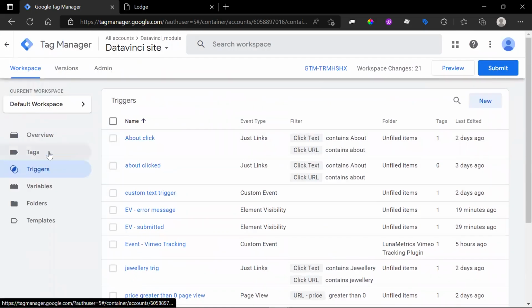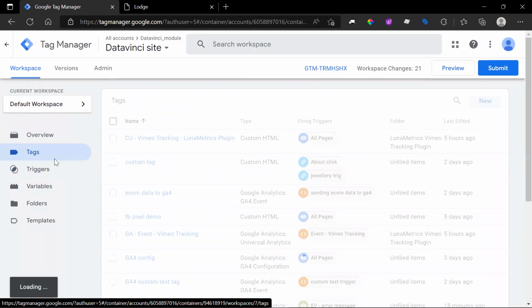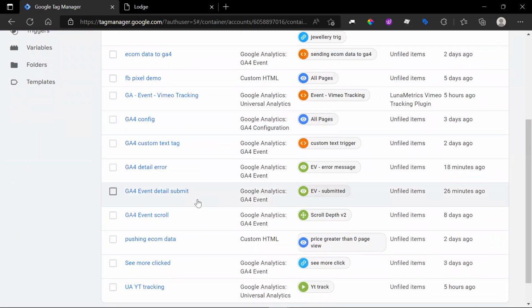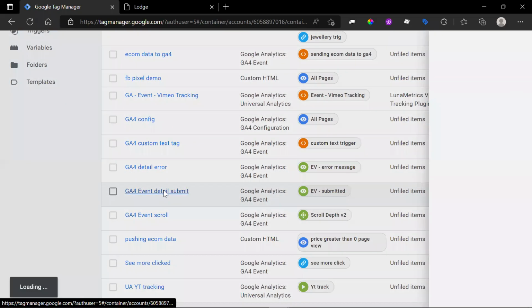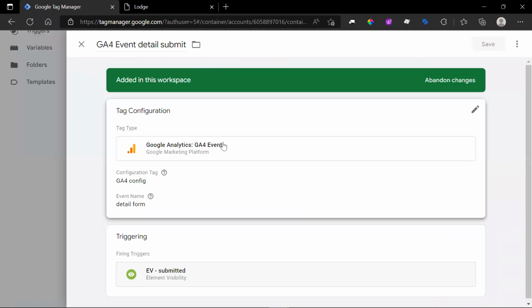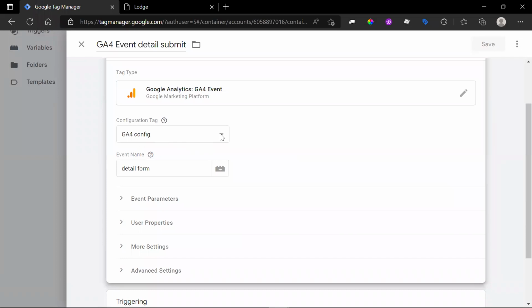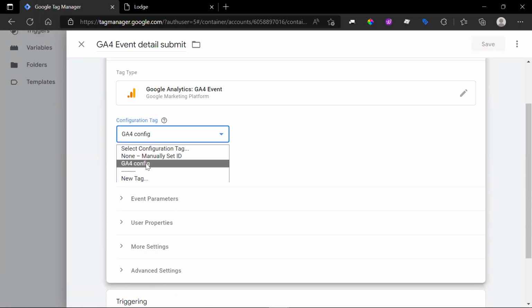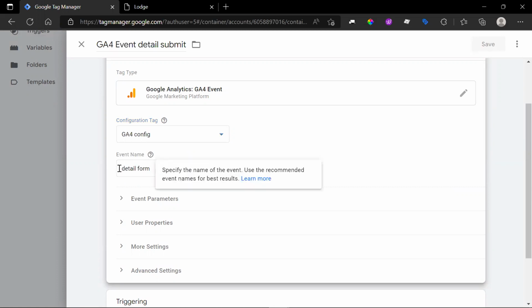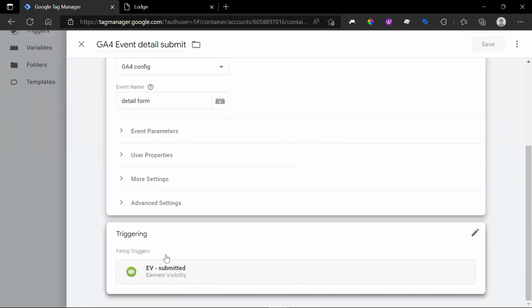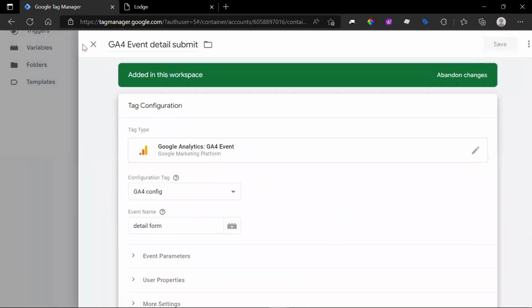After the creation of the trigger, we'll be creating a tag for this purpose. I've already created one, so I'll show that tag to you. The tag is this one, GA4 event submit. For the tag type, I've chosen GA4 event, and the configuration tag will be according to your naming conventions, which will come in this list. The event name I've given is detail form. And the trigger associated with it, which we just created, is EV submitted. I have attached this trigger to this particular tag. Now our work here is done.